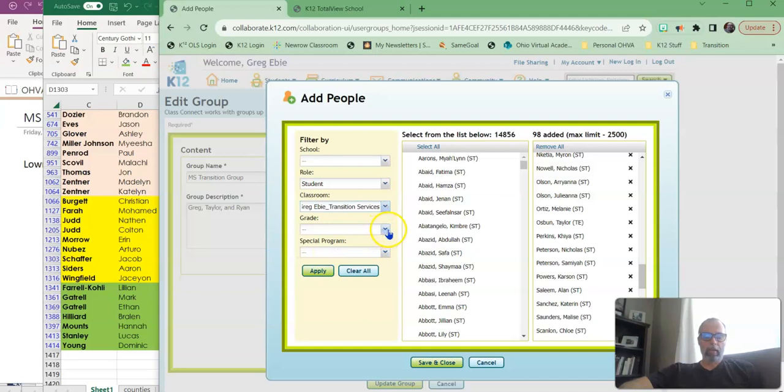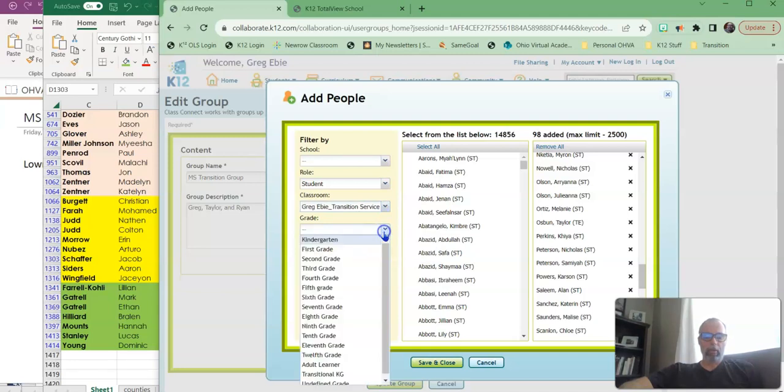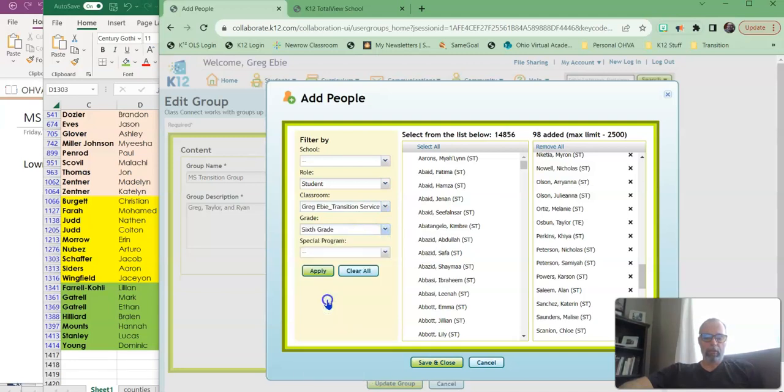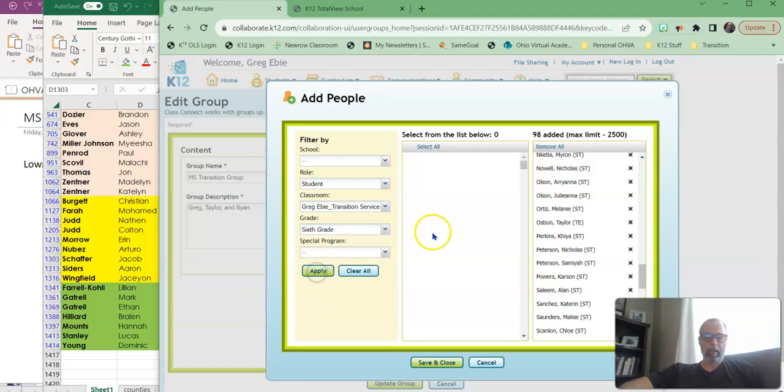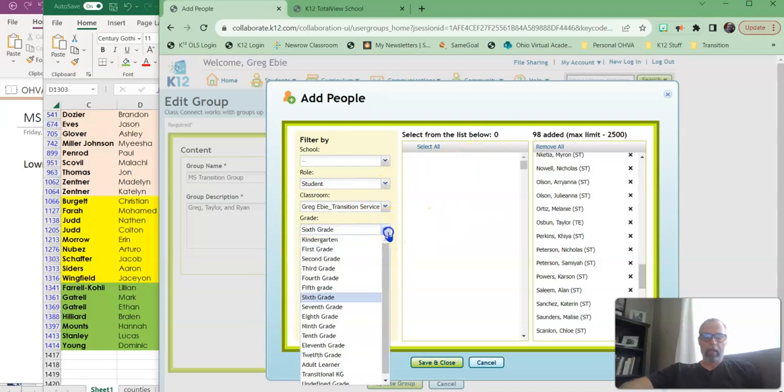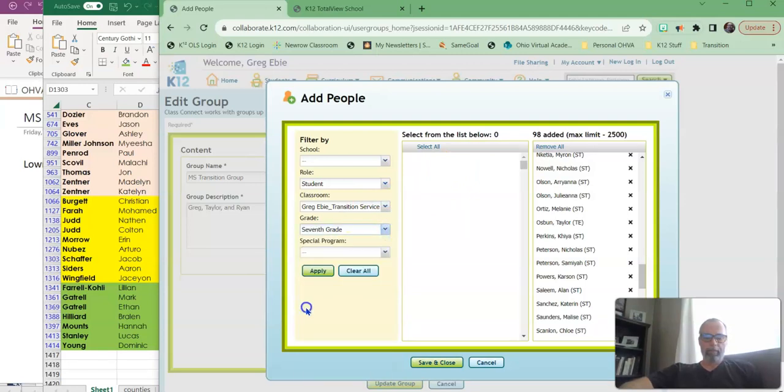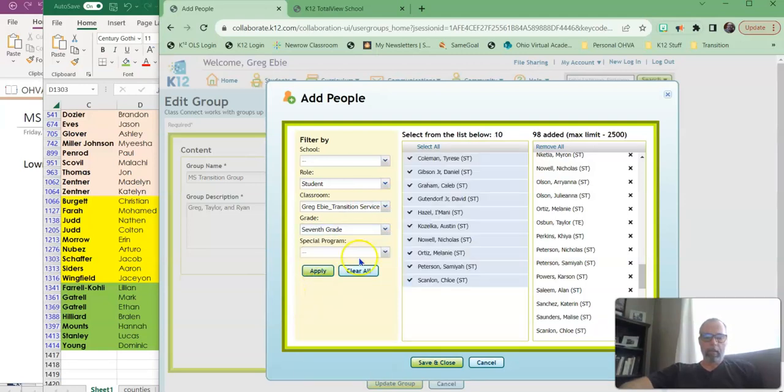Anyway, then you're primarily going to click on students, and then you can check each of our classes. And for middle school, I always start with sixth grade. I know right now that I have no sixth grade students. And so then come back and click on seventh grade and apply, and notice all of these students have been included.